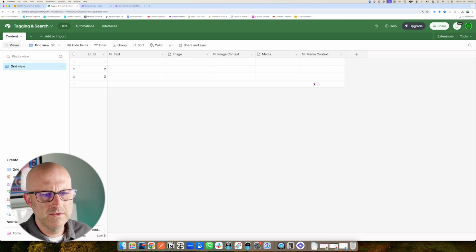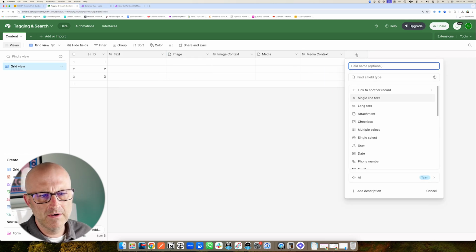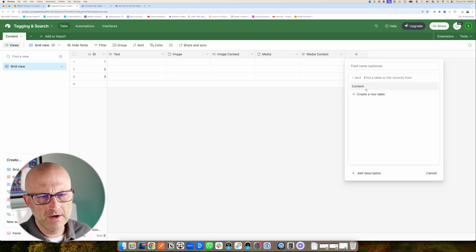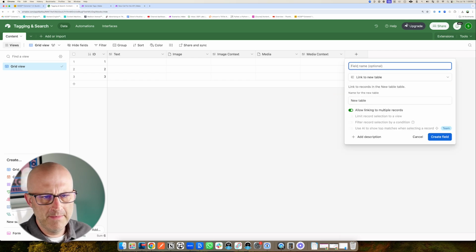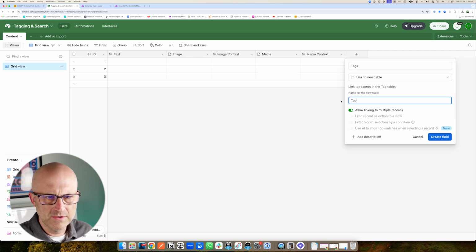So next up, I'm going to add another column for adding the tags. I'm going to come up to here, and I'm going to link to another record. This is going to allow us to create a new table. I'll create a new table, and then I'm just simply going to type tags for the column name. And then for the name of the table, I'm going to type tags. And we are going to allow linking to multiple records because each piece of content could have any number of tags. So I'll create that field.